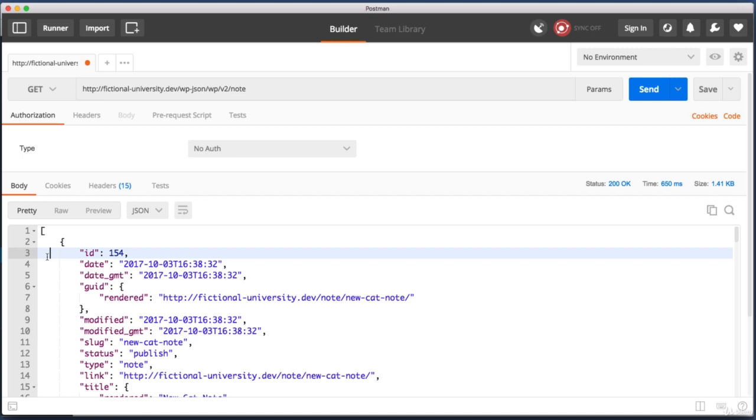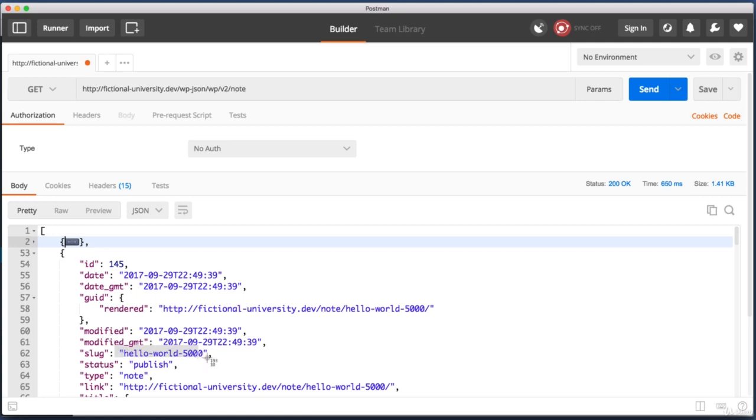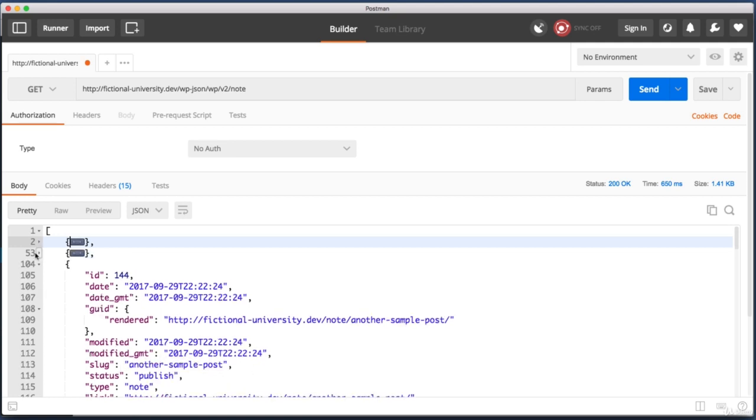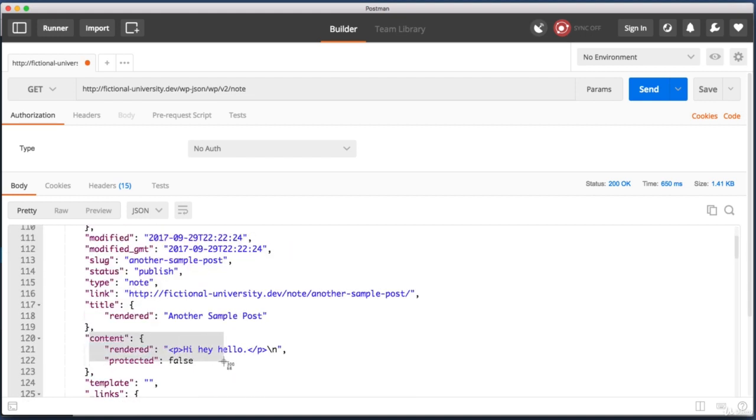So someone that doesn't even have an account on our website could visit this URL and see that there is a note named New Cat Note, and that there's a note named Hello World 5000, and another sample post. You get the idea. And they could even see the content for each note, right? So for this note, the content was hi, hey, hello. So obviously this is a huge gap in our privacy, and the question becomes, how do we fix this?